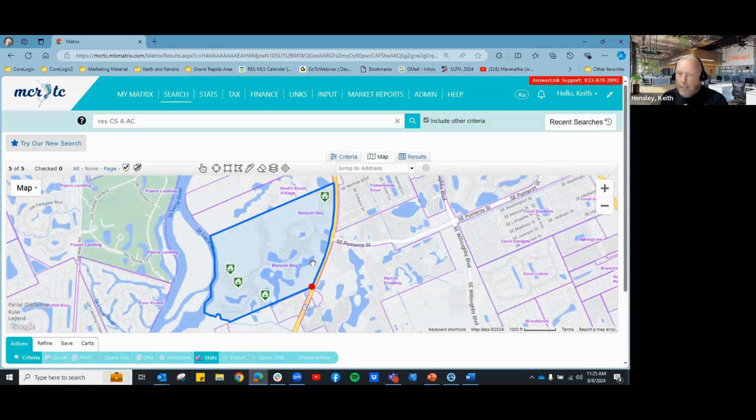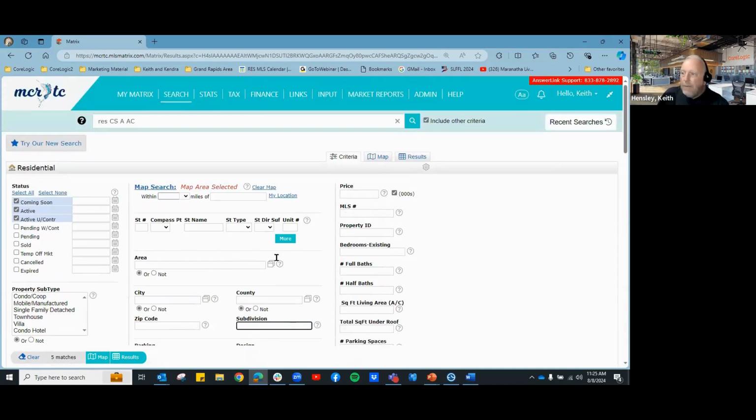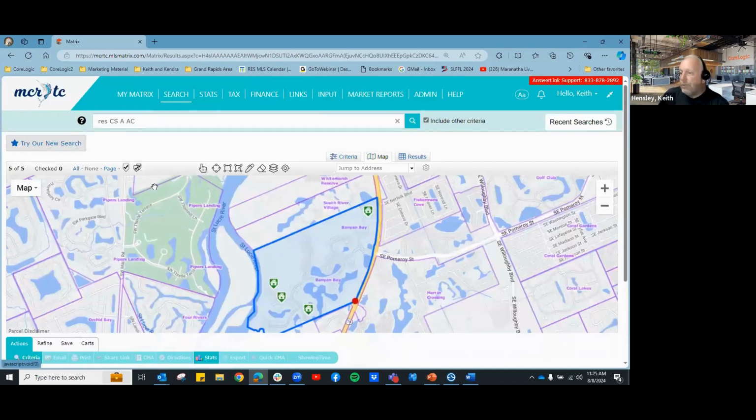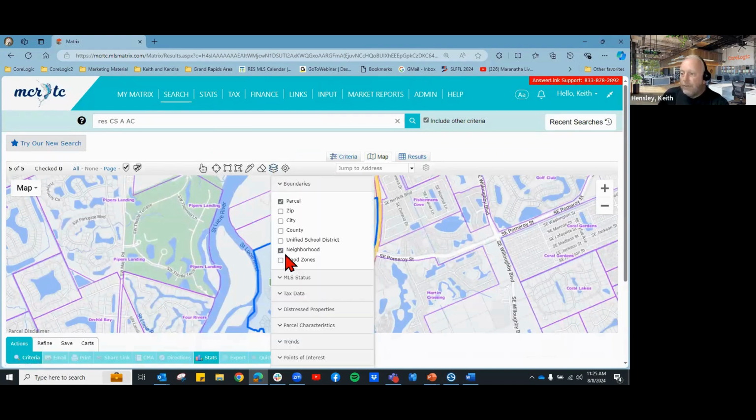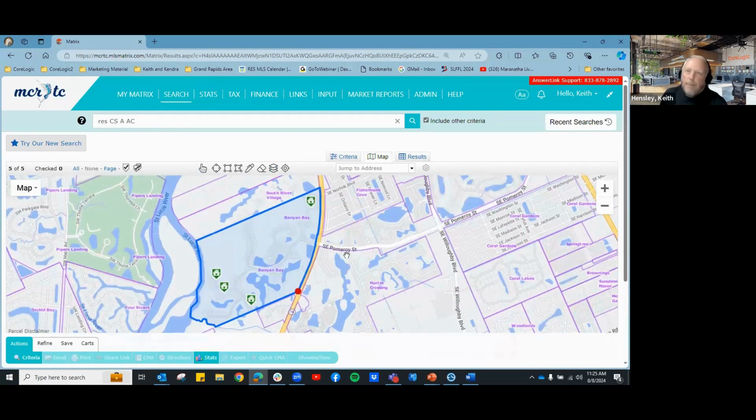So just think about this. Instead of searching for a subdivision by the name, because people can type those in differently or they can be misspelled or whatever, you could go to your map search, turn on layers such as neighborhood, and now you can select it this way. This way might be more accurate, just because it's not dependent on how people spell things. It's as long as it's mapped right.